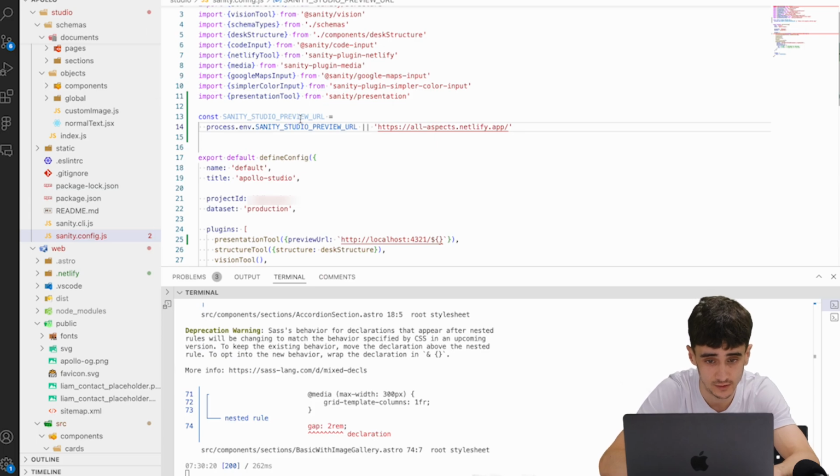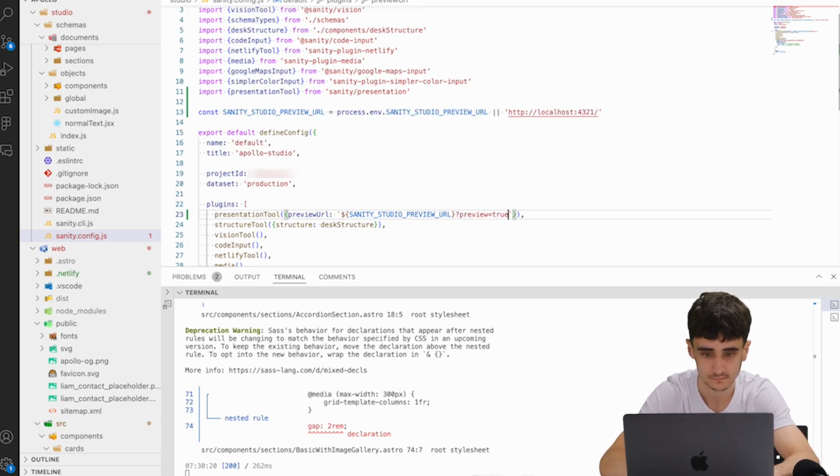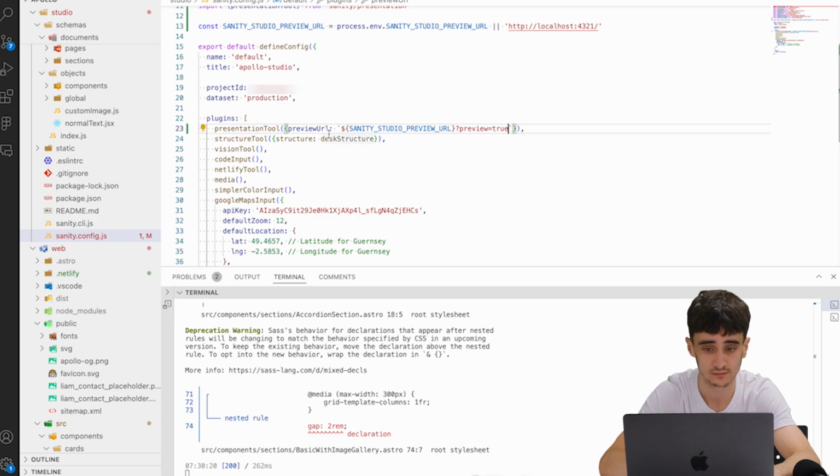So this is saying that the Sanity Studio preview URL equals either the URL that's defined in our env file, which we're going to do in a minute, or it's going to be localhost 4321, and then in here you're going to say your preview URL is in backticks, new Sanity Studio preview URL. Then after that, outside the template, you need to add a query string, which is going to be preview equals true. And that just means that when we use the presentation tool, it's going to go to our preview link defined here or in our env variables, and it's going to add this query string at the end so we know it's a preview, right?